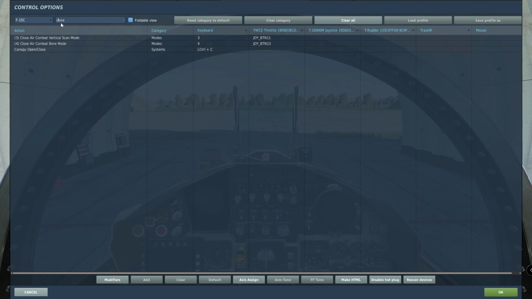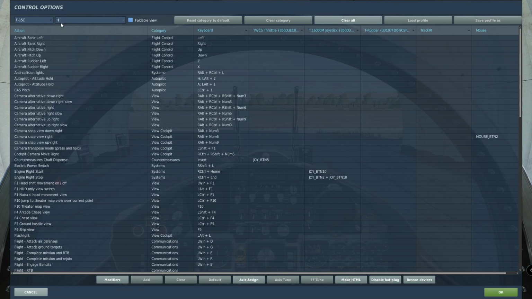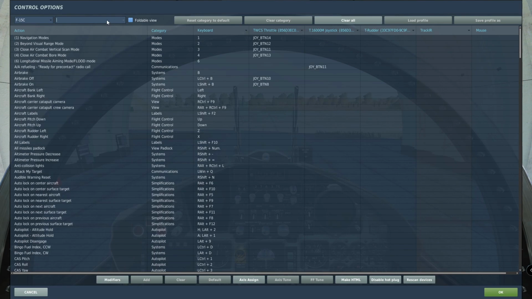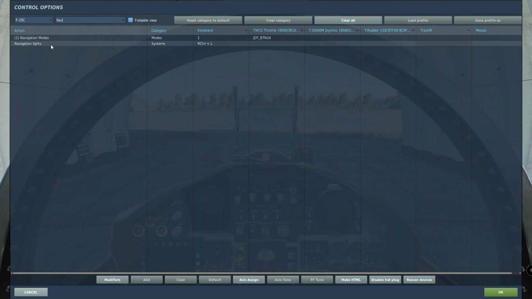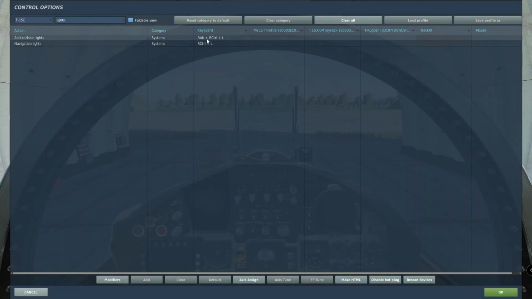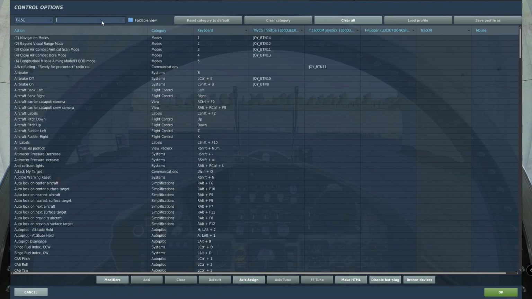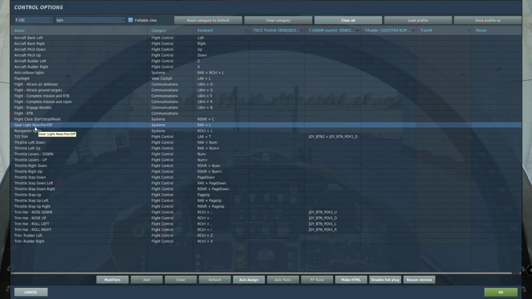The HUD we discussed in the last video, but if you want to set your HUD up however you want, these are the controls and they should all be defaulted like this on the keyboard. We also need to look up our navigation lights, which will be right control L. Anti-collision lights would be right alt, right control, and L, which is usually just used for takeoff. Gear light near, far, or off will be right alt and L. So basically near is taxi, far is landing.